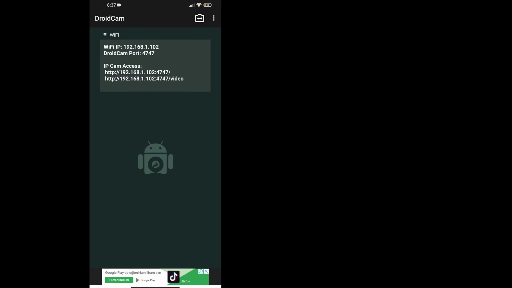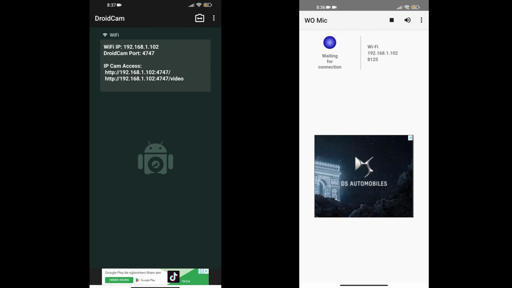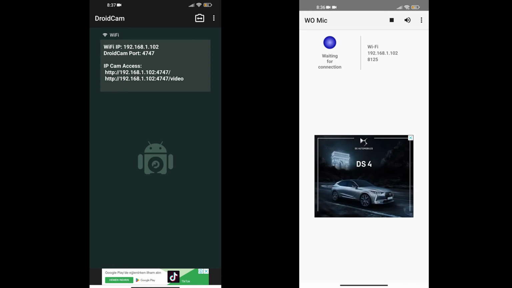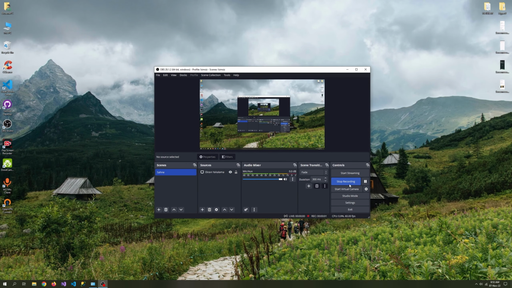Now let's examine how the womic and droidcam applications look on the phone. You can see the IP and port information on this screen. They transfer audio and video over the IP and port you see when you run the applications.